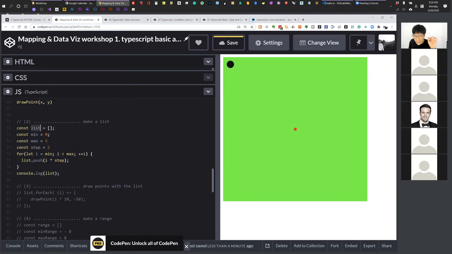I declare a list here, yeah? And then the minimum is starting from 0 and the maximum is 5, right? And then make a step, just like a list in Python. So I use the min number for the starting number, and the max number is the last number in terms of the looping. And then I have a step, and then multiply the number, and then I basically prepare a list of numbers.